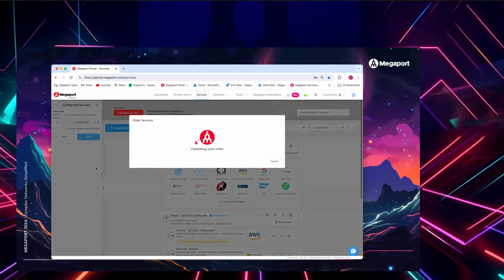So that service will be up and running very shortly. We have to wait for that to clear. So we order that now. That's just done the pre-validation. It's beginning the deployment mode.